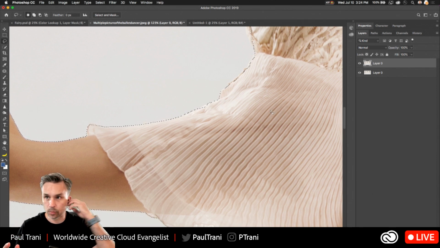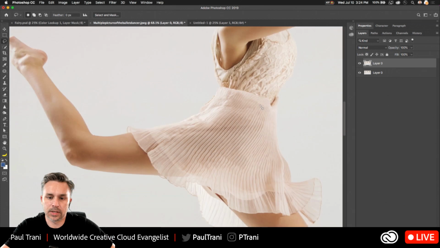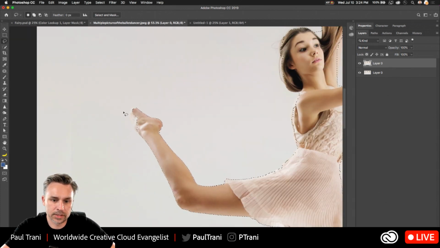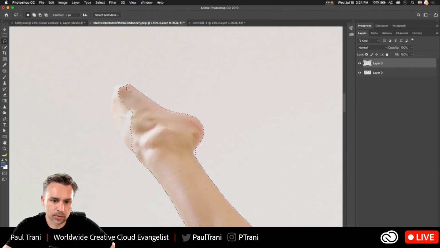And I hope it's okay that I'm working on a different image, because I think it's just more fun to show you some variety, right?